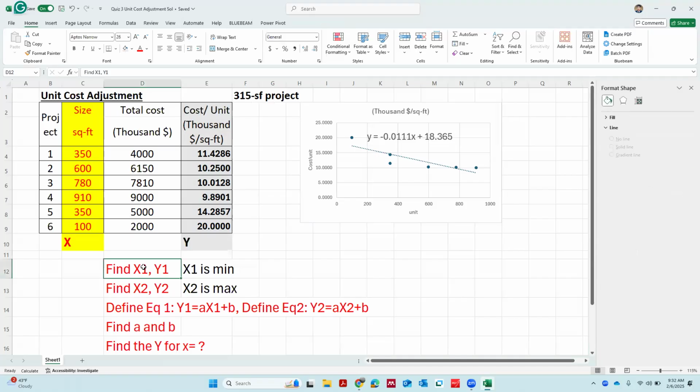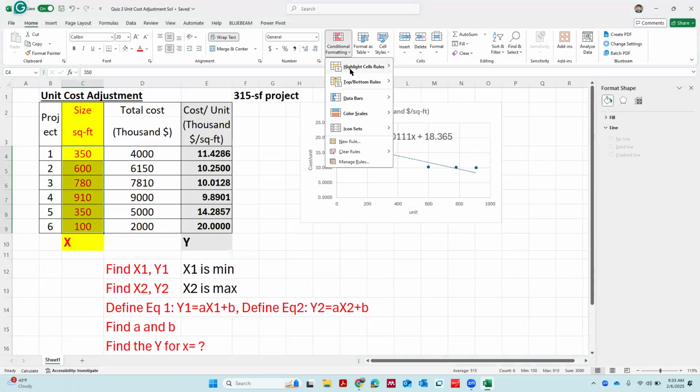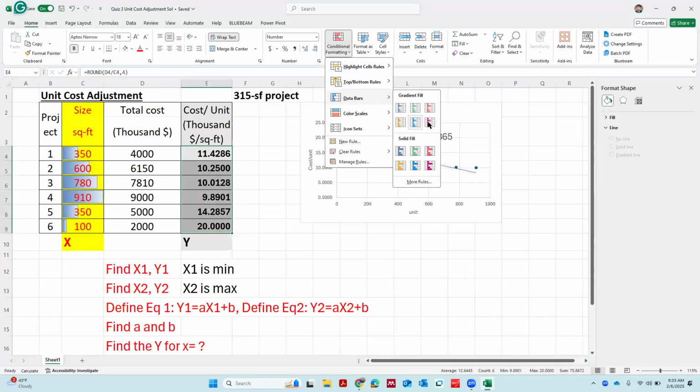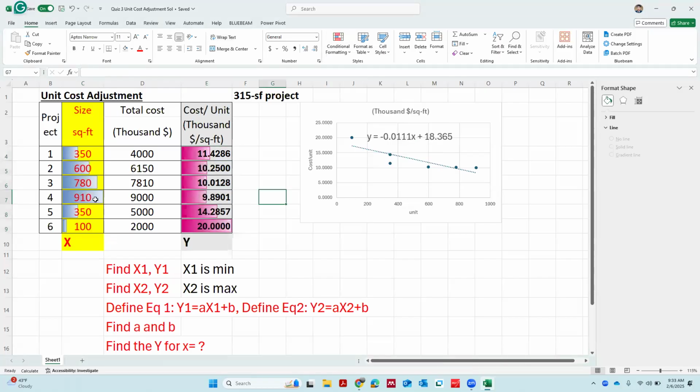Now we're starting to follow this. To do this, as I told you before, to see which one is bigger and which one is smaller, you can easily recognize it. Or another way is to use conditional formatting, right? You can add a data bar here and also a data bar here, and you can easily find out this is your largest X and this is your smallest X, right?